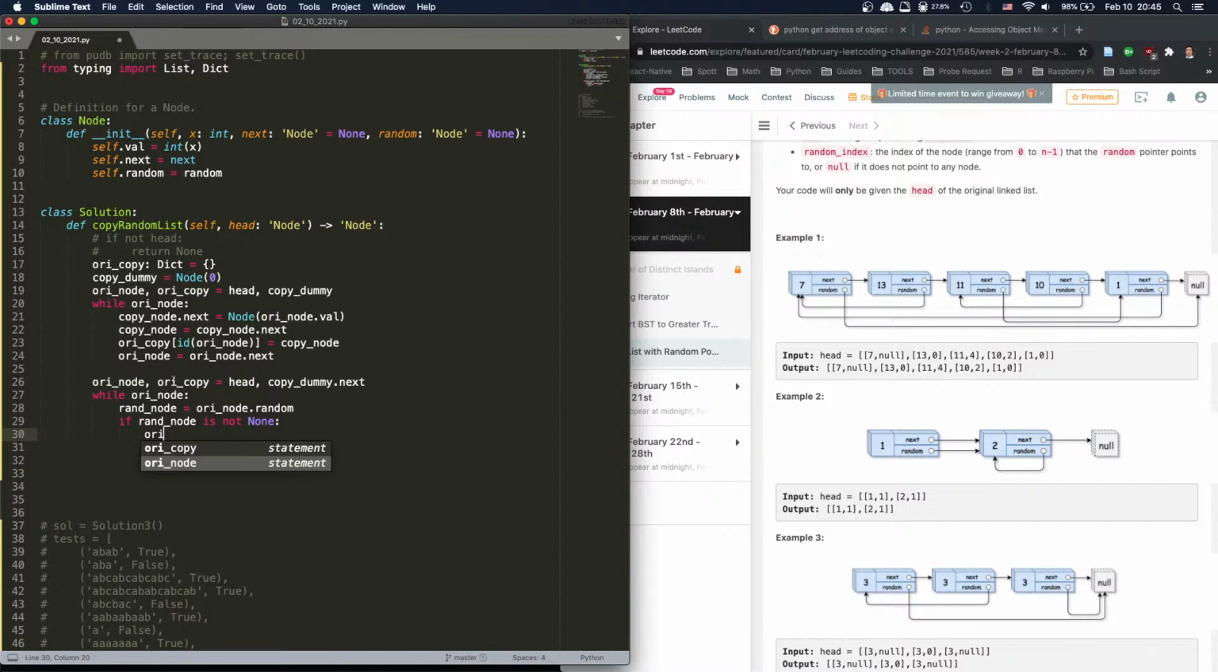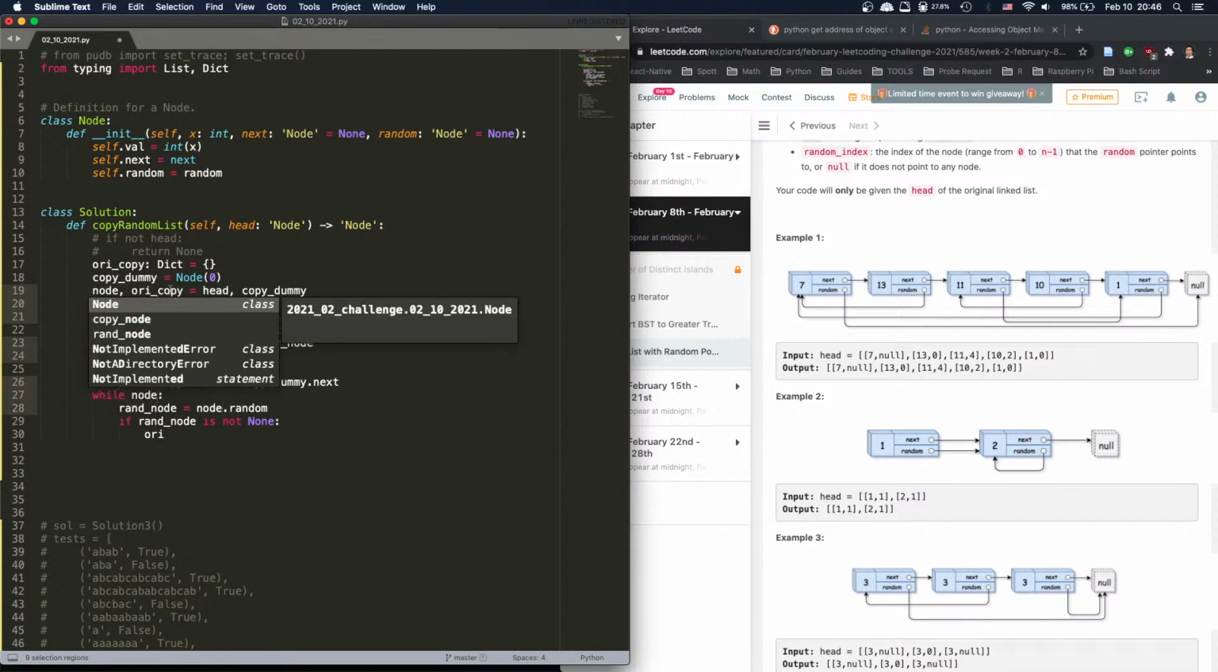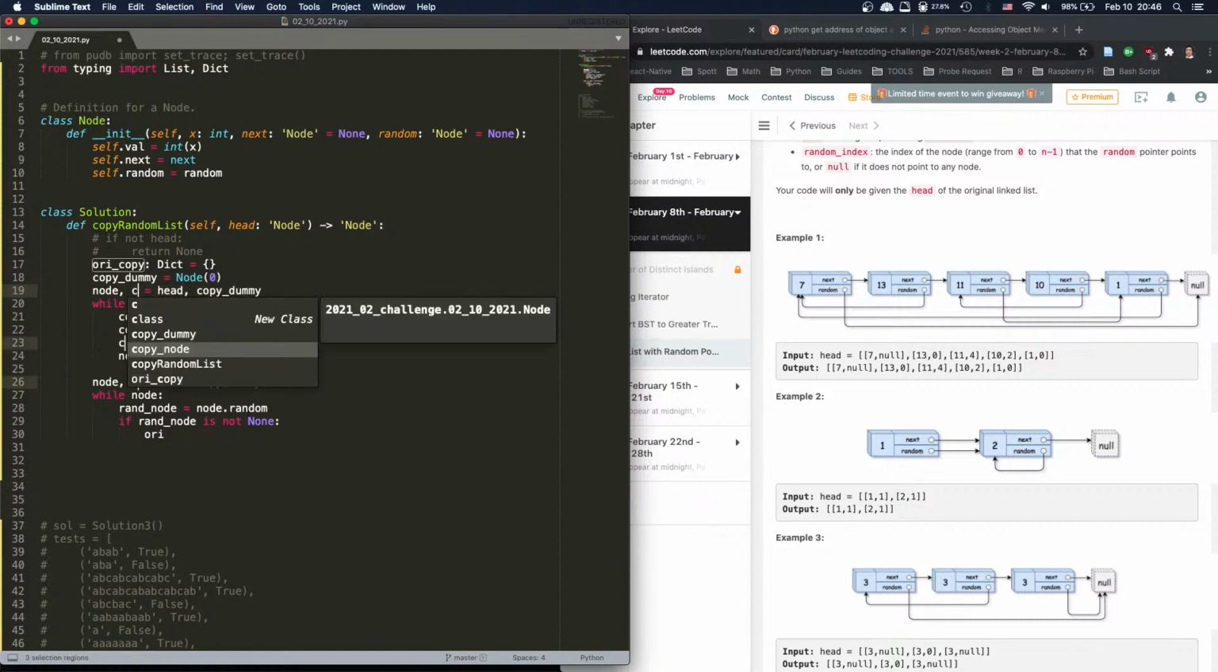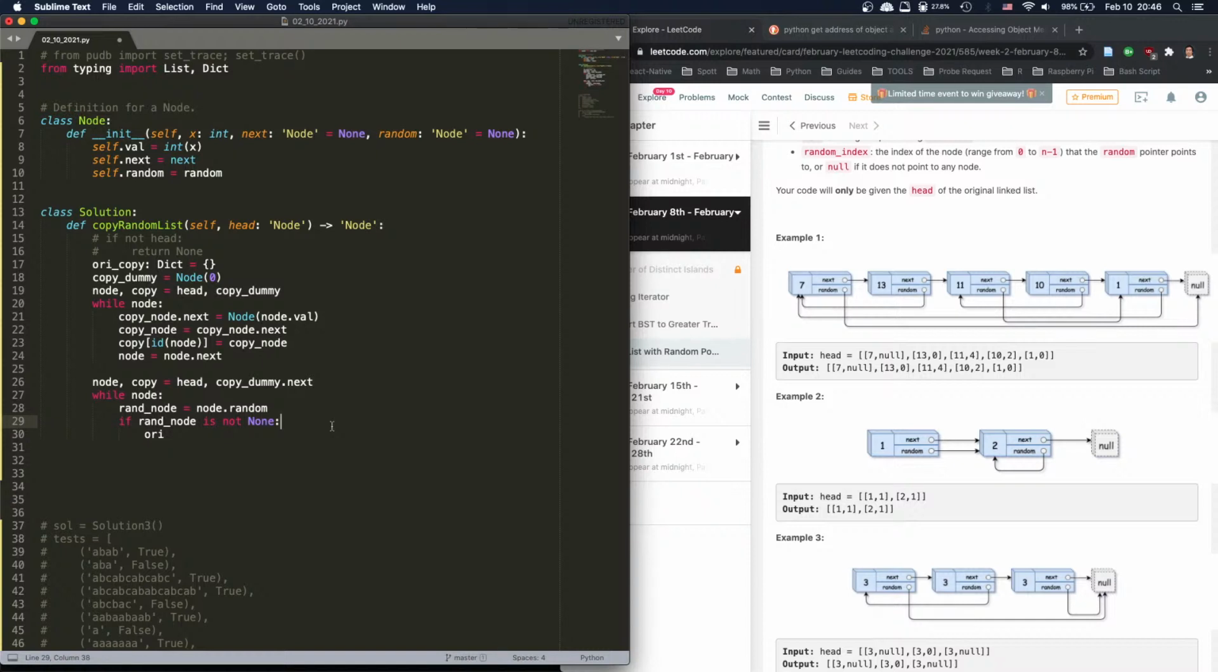Alright, I think I'm making this more complicated than it's supposed to be. We just say node and copy, and that should be it. Not so complicated. Just node, and this is just copy. Yeah, node and copy, node and copy. And we have something called copy node. I don't like this name. We'll just call it dummy. I have a dummy, a node, and a copy. And all the copy node, just copy.